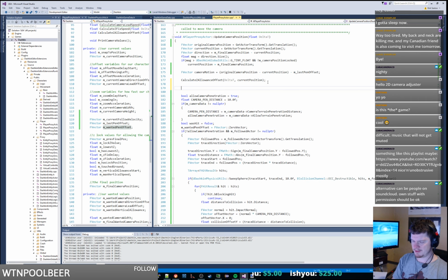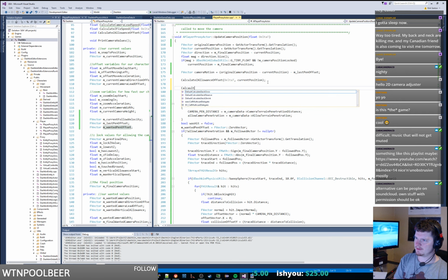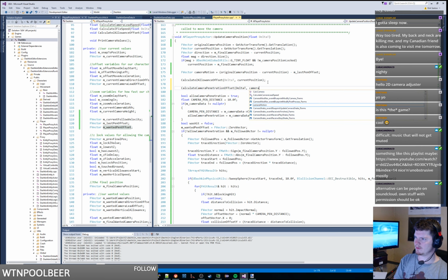So what we're going to do is calculate camera collision, camera penetration offset. So we need delta T, we need camera motion, and I guess the current position.